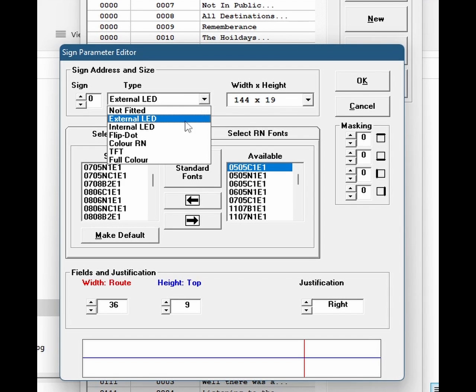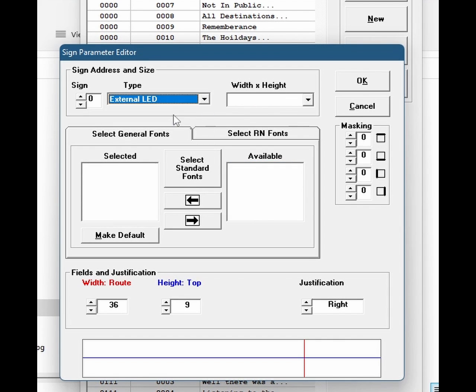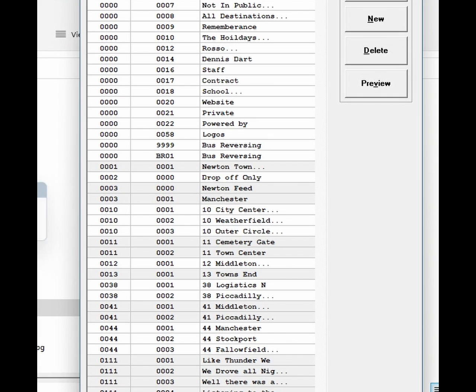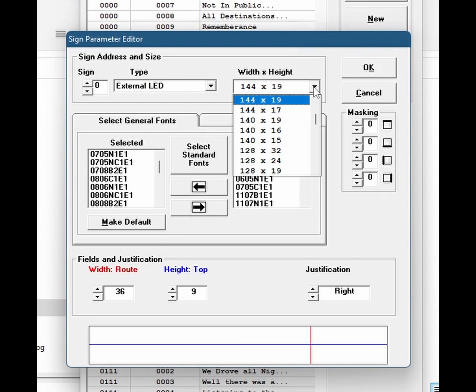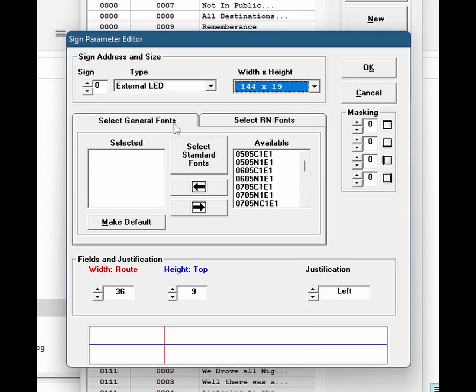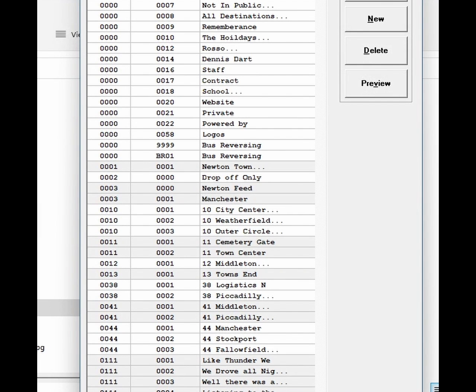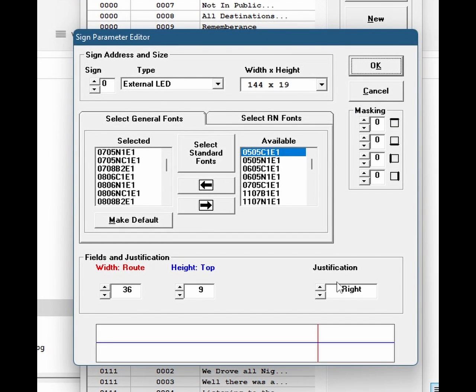The type it is, external or internal or flip dot, and then the size it is. Let me just cancel that, otherwise it will mess me up. And then the size of the blind, as you could see, all the sizes are listed, so that's what you'll get. You could choose the justification, which is left or right, and that will be where the number appears, and the width and height of that, and any masking you want.